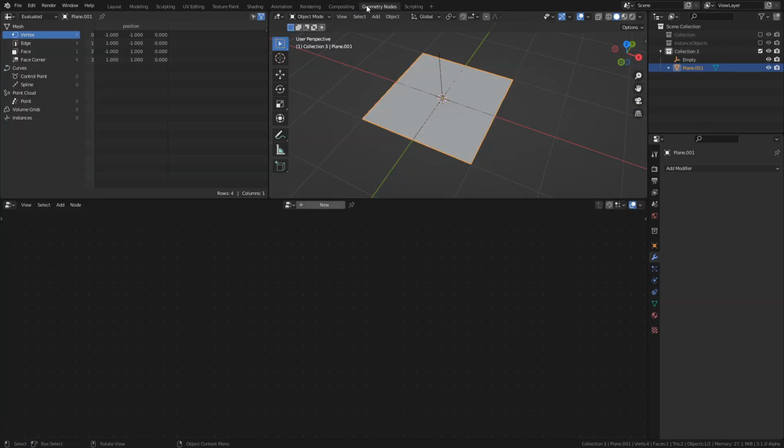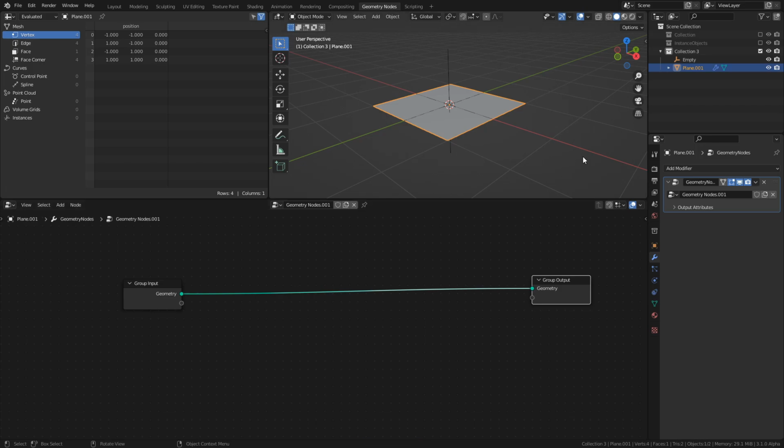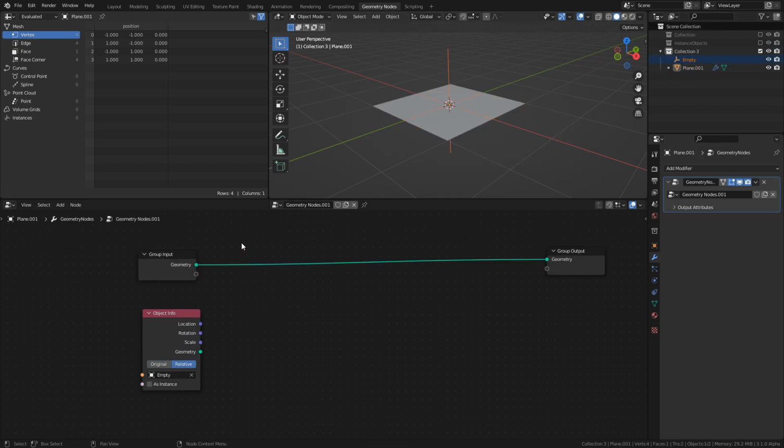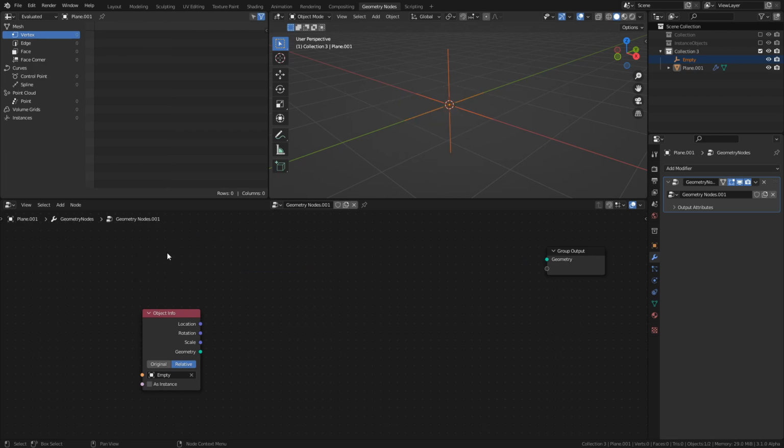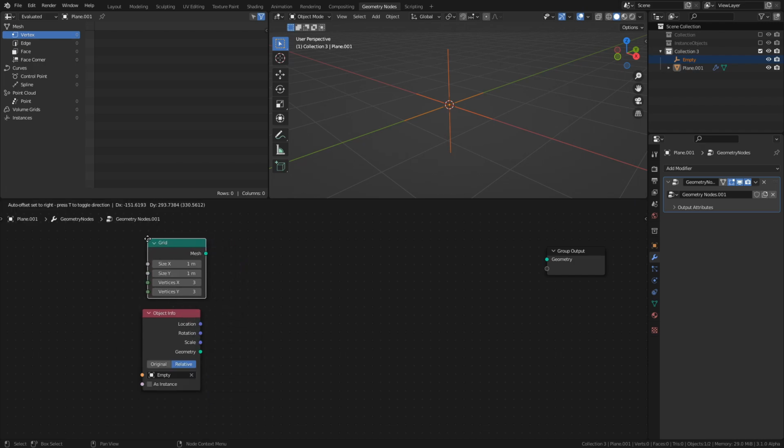With the plane selected, go to the geometry nodes workspace and press new. Then drag the empty into the node tree, and set the object info node to relative. Like before, delete the group input and instead add a grid. And set the size x and y to 0.75.